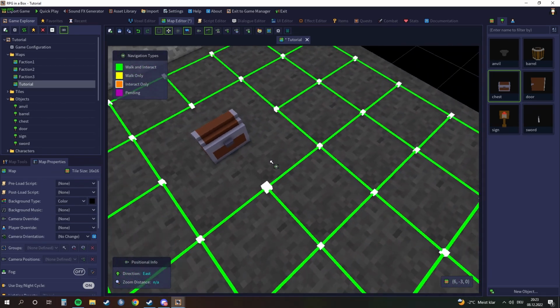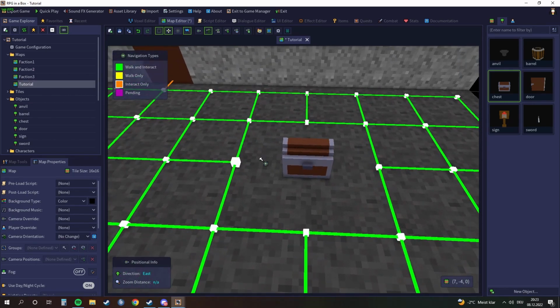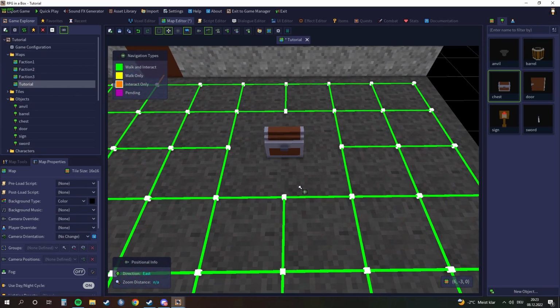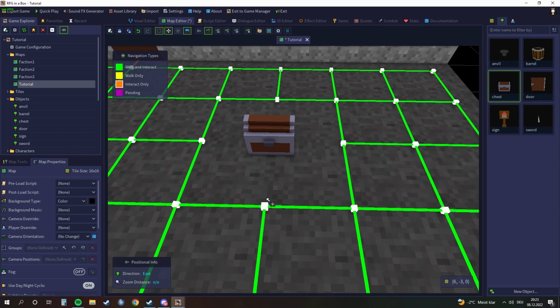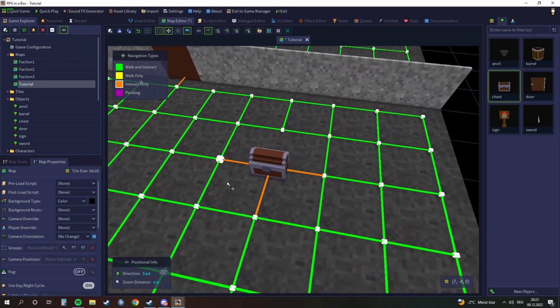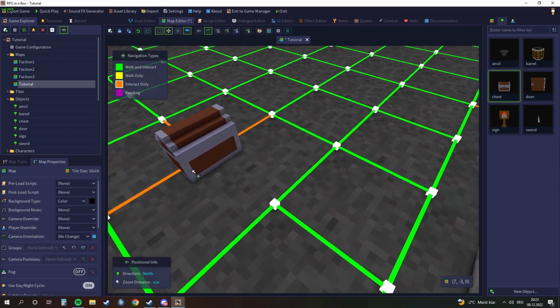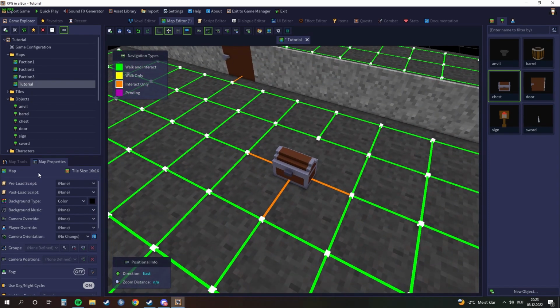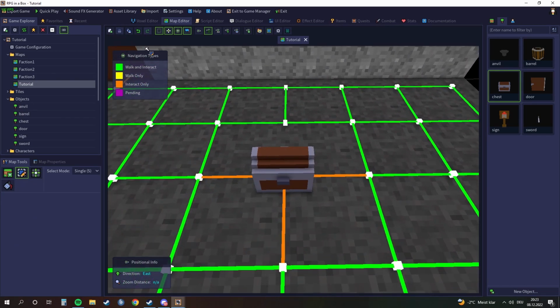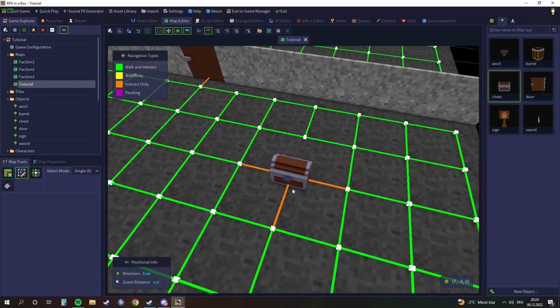Now you can adjust from where the player is supposed to be able to interact with this chest. I'm gonna make it interactable from the front, from the left, and from the right. Because if you make it from behind, then the player is not gonna see the proper animation playing. So I'm not gonna allow the player, in this case, to open the chest from behind.